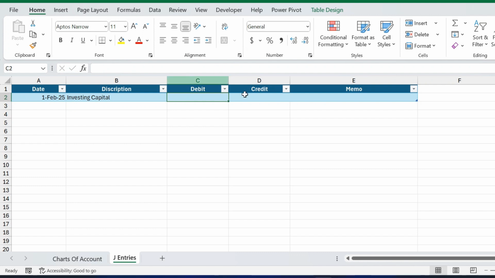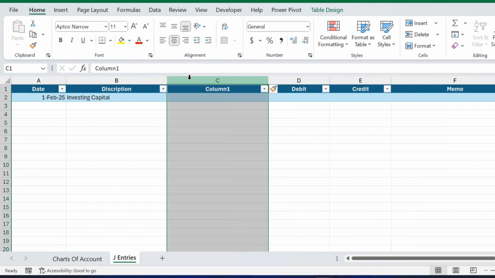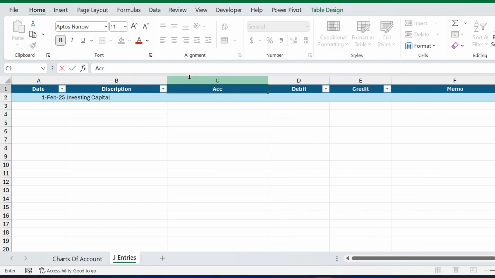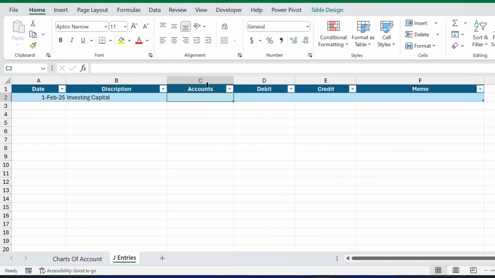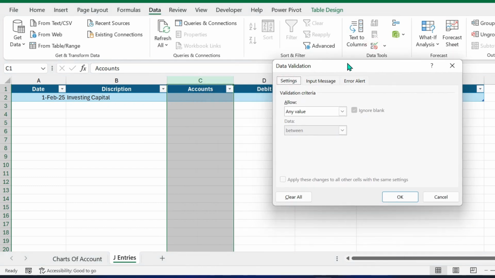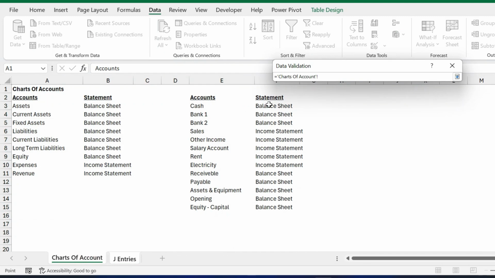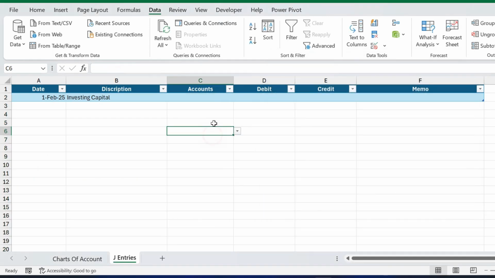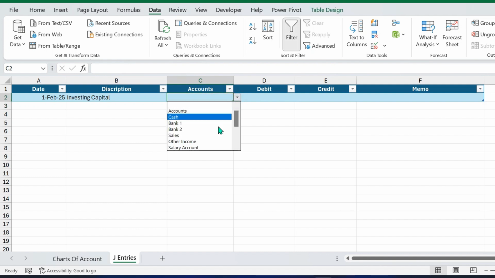So okay, now I forgot one thing. I have to add an accounts column here as well. Now to bring our accounts, we need to add a data validation technique to bring all those accounts which were listed in the previous sheet. So select list, go here and select this. Okay, and okay, and okay. Now all our accounts are here.